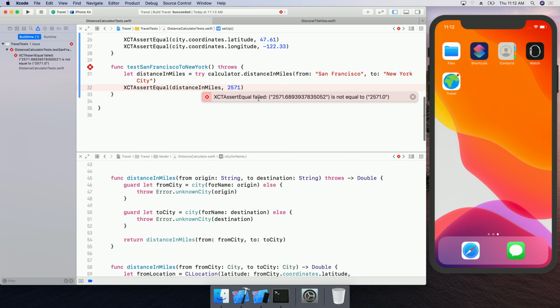So I can add an accuracy argument and set it equal to 1. This will allow XCTAssertEqual to have a leniency and allow the numbers to differ by 1 and still pass the test. I'll run my test again to make sure it passes. Great.